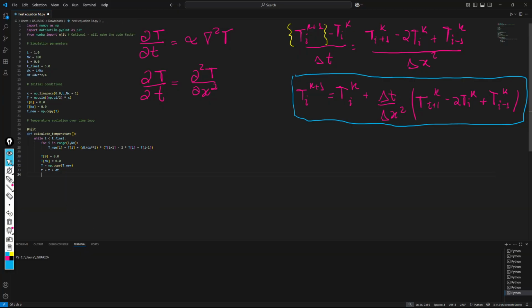So the loop iterates properly, and then we just write return T, temperature. Okay, good. Now we just set a variable here, final temperature. I can just close this now.